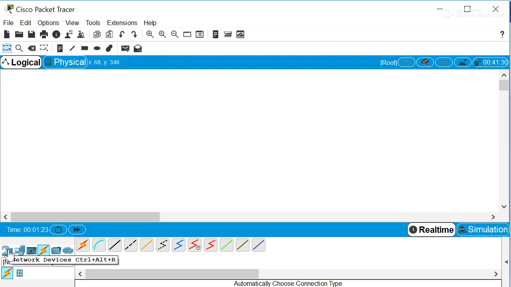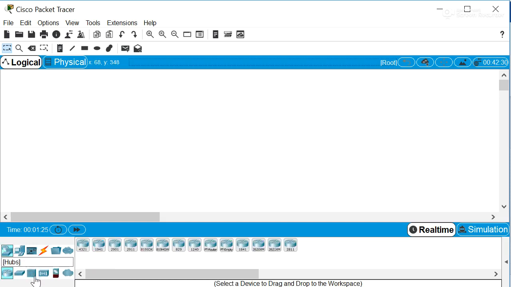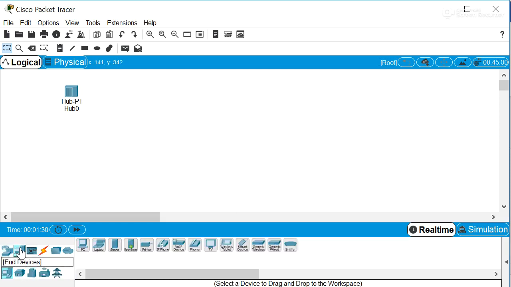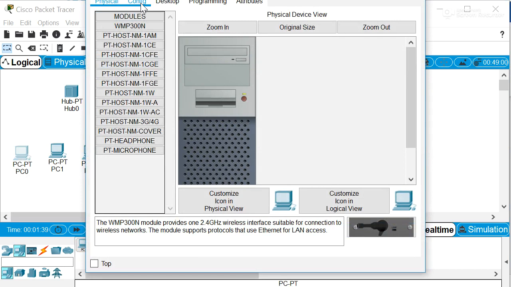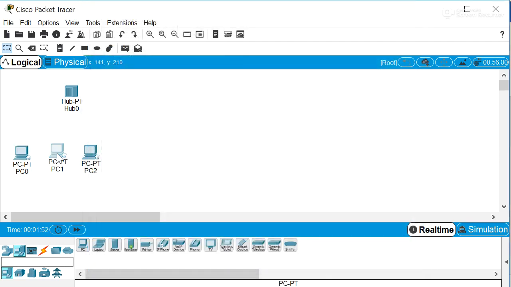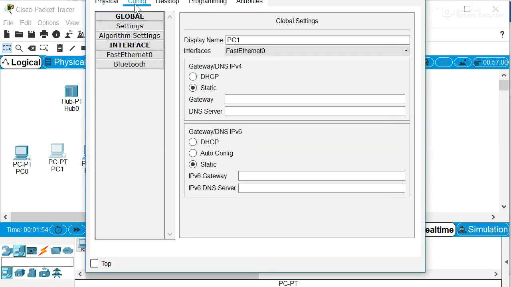So now I need to create a hub, then 3 PCs. Then I need to give the IP address, 168.1.1. I copy that, so it is easy for me to put the IP address on the other PCs as well.